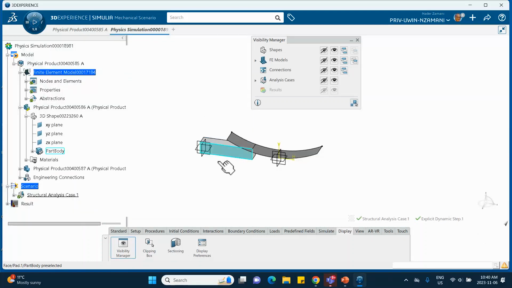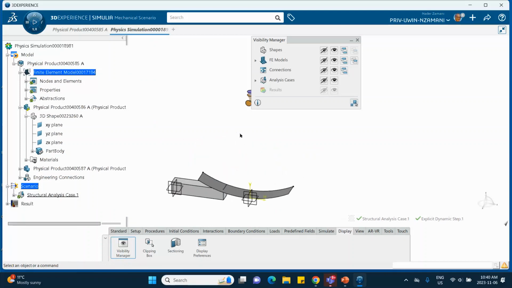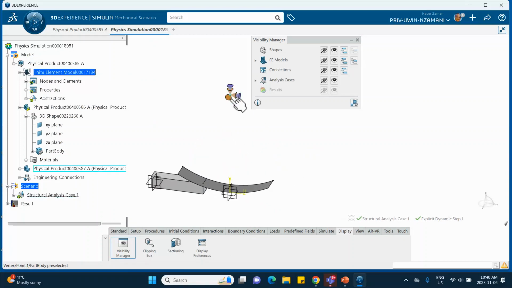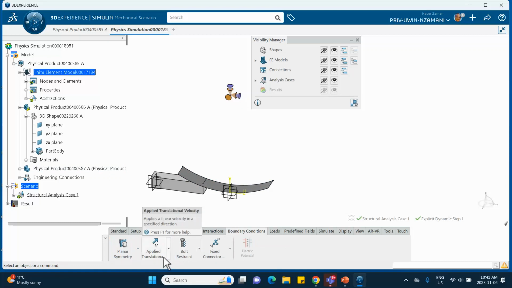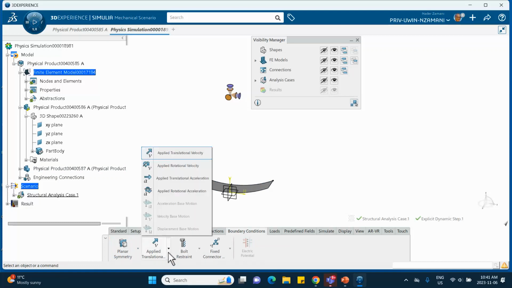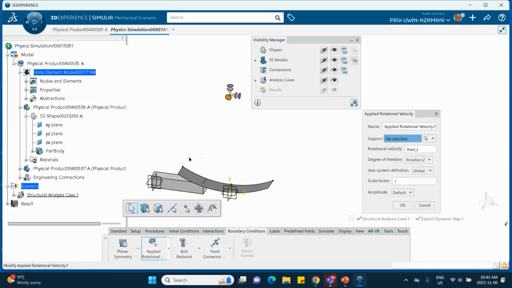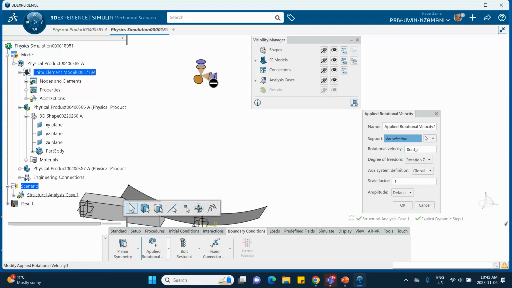All right, you can change the transparency of this. You can probably see it also. Now, this is given a rotational velocity. This analytical rigid surface is given a rotational velocity. So we'll go back to boundary conditions, applied rotational velocity, and it is that point, which is going to be our analytical rigid surface.